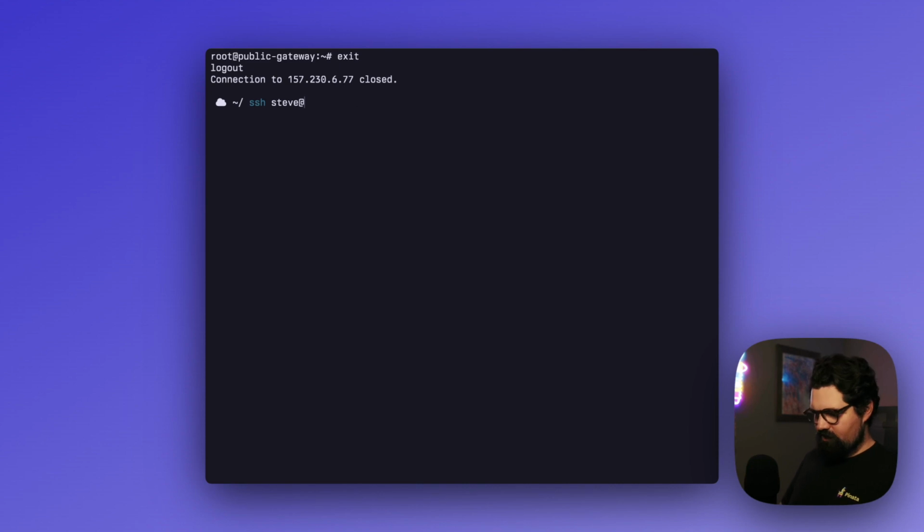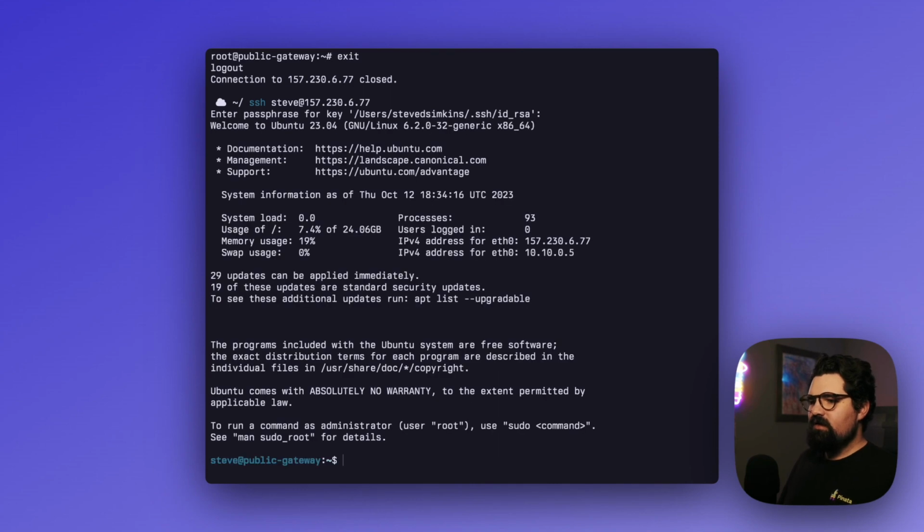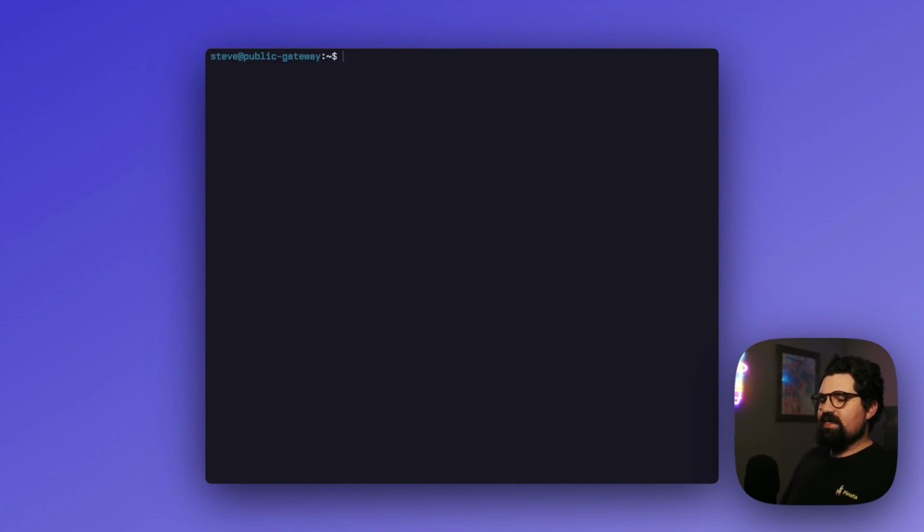Steve at 157.230.6.77. And I'm going to put in my passphrase just like I did before. And there we go. We are logged in as Steve in our SSH session. So now we can actually make some stuff.